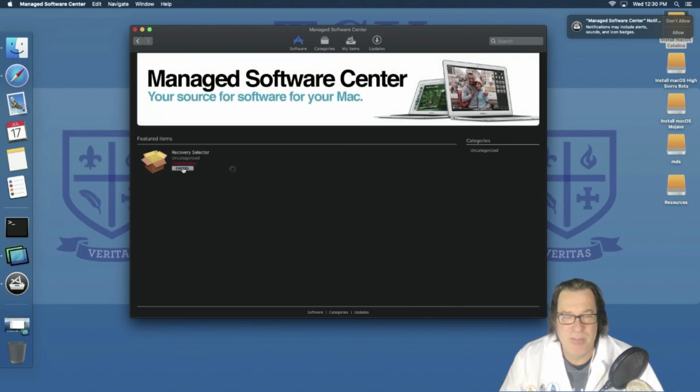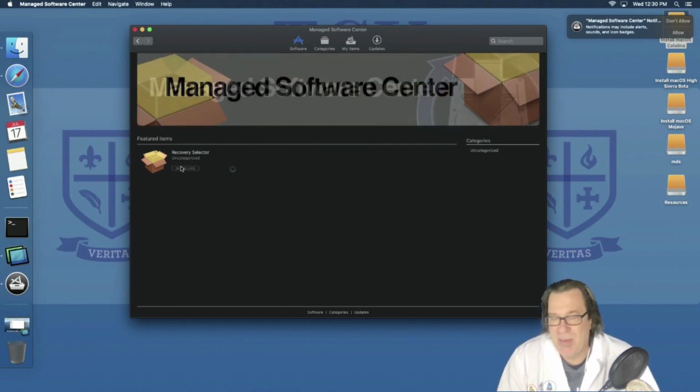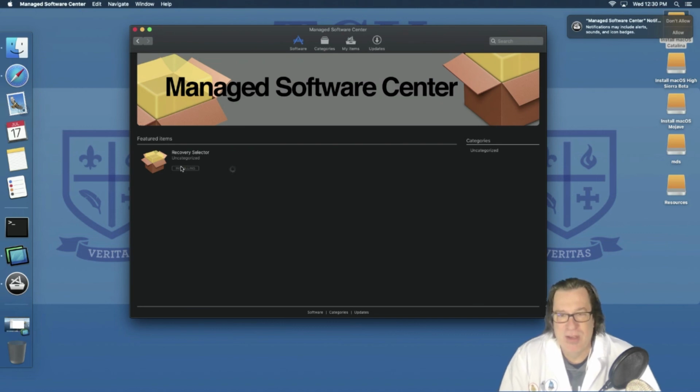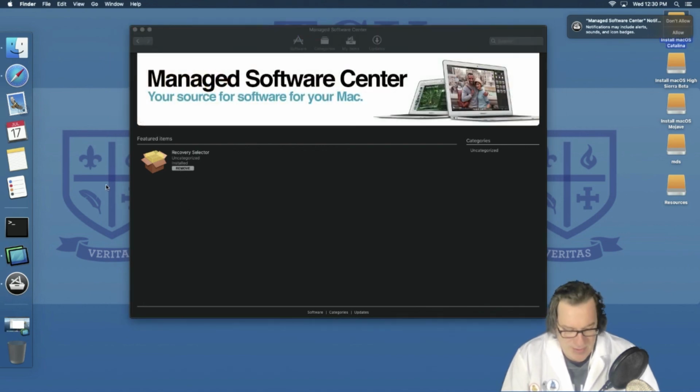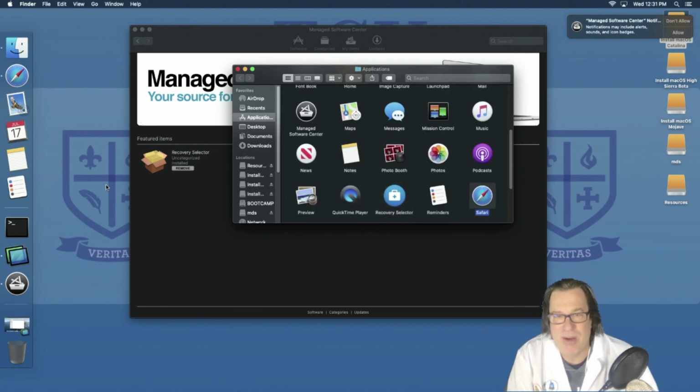So if I click on install, it'll now update that. So Munki is a great way to be able to keep your packages up to date, as well as make the Managed Software Center for Self-Service Portal available. So now when that's been installed, it should show up in MunkiReport as well that software has been installed. In fact, there it's finished. So now we can go ahead and look. And you can see in applications, we have Recovery Selector is now installed.